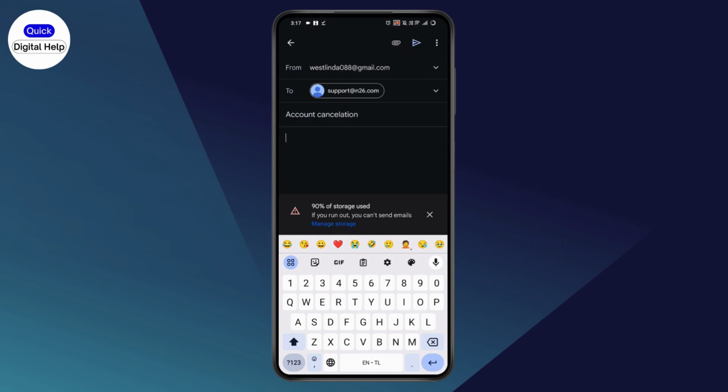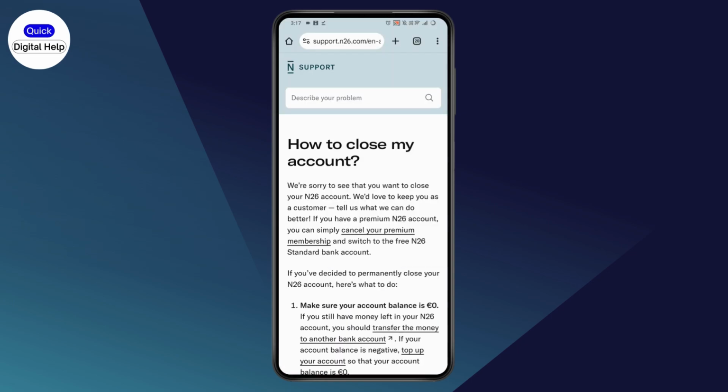And here you need to write, Dear N26, I want to cancel my account, or I want to close my account because of this and this reason. And you just need to simply go and send. And once you've sent, then your account will be closed. And that's it. That's how you can cancel or close your account.